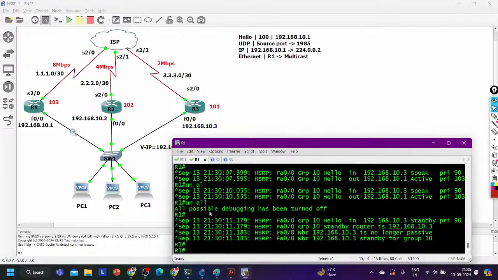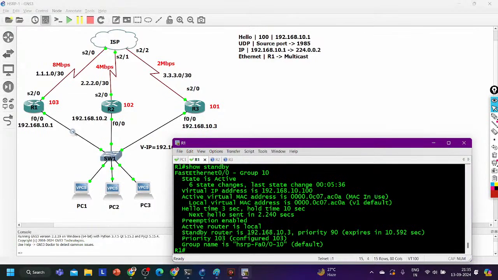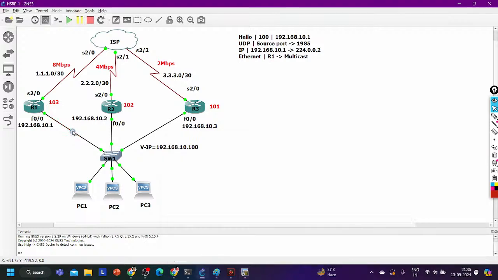Now guys, here I have changed the priority. So that's why router 1 is the active router, and here you can verify the priority. Priority is 103 and the configured priority is also 103. So whenever this link goes down, FastEthernet 0/0 of router 1 goes down.